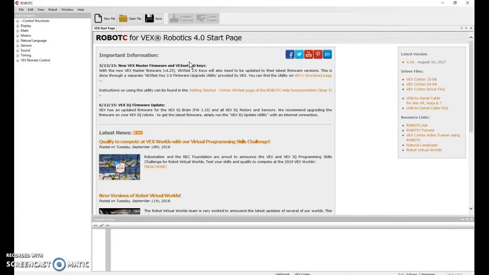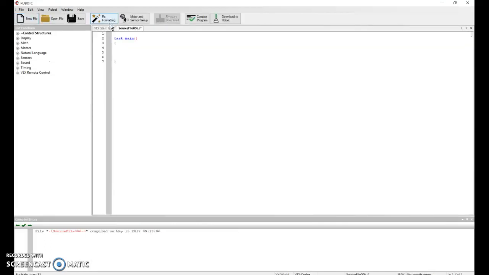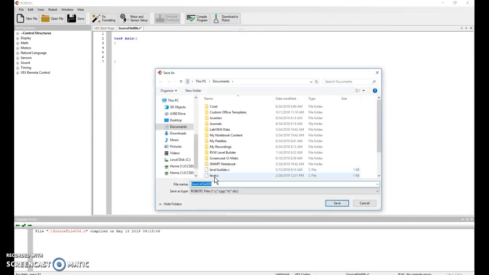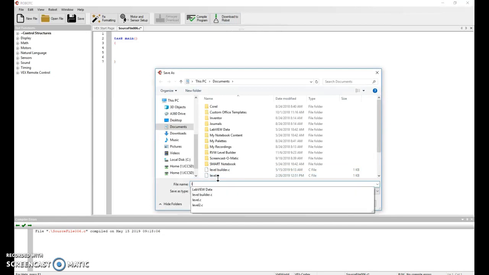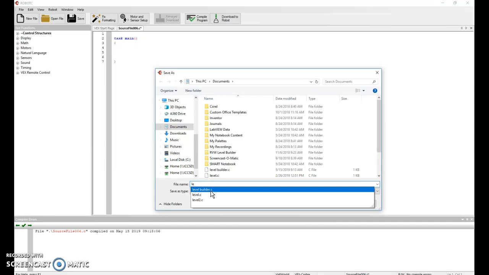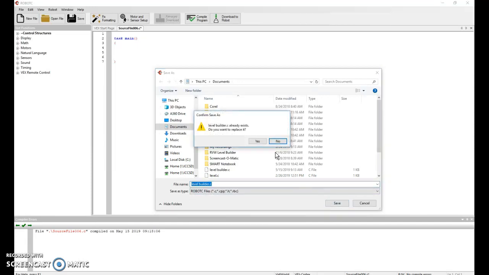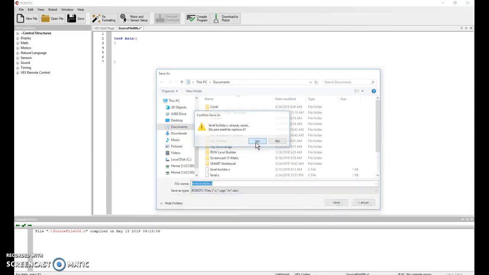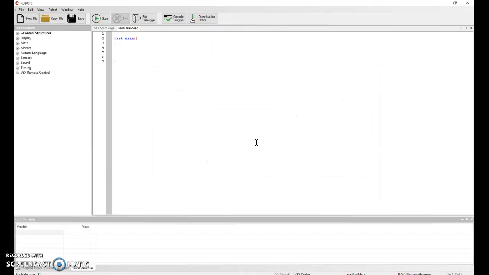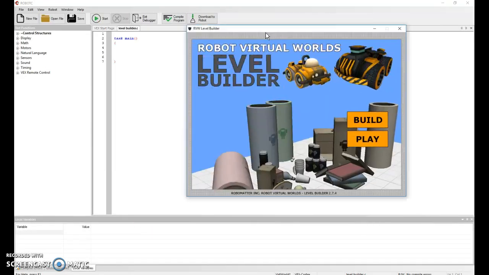Once we have that, we're going to click new file. For now, we don't need to set up the motors and sensors, because we haven't built anything, so we don't necessarily know what robot we want. So we click download. You can save this as level builder. I've got a couple, so I'm just going to override this one. Save. Yes. And the game screen opens up.